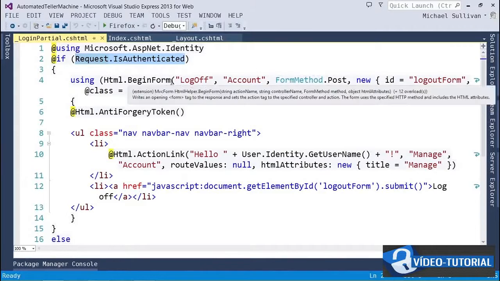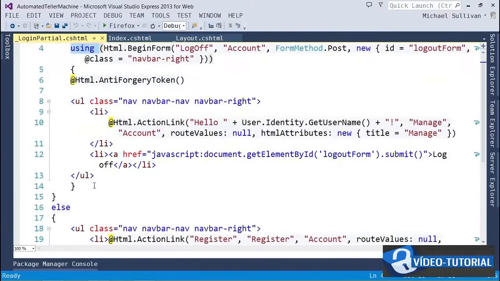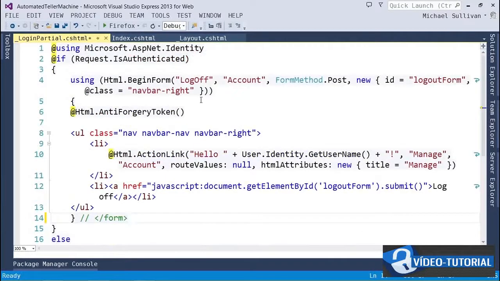We have html.beginForm, which will render a form start tag using the specified action, controller, HTTP method, and additional HTML attributes. The using keyword is normally for automatically disposing of objects in memory at the end of a using block. Here, it will also conveniently emit the form end tag wherever we put that closing curly brace. The anti-forgery token method will generate a hidden input containing a token that will be validated by the action method that handles this form submission, along with a matching cookie to ensure that any requests for this action actually originate from one of our forms and not from a malicious source.